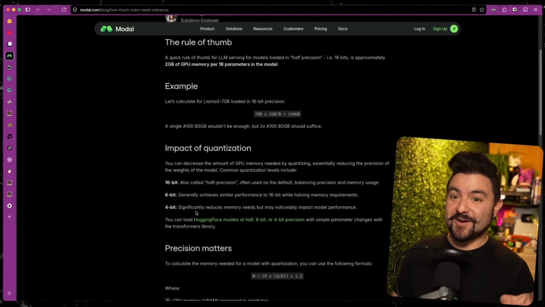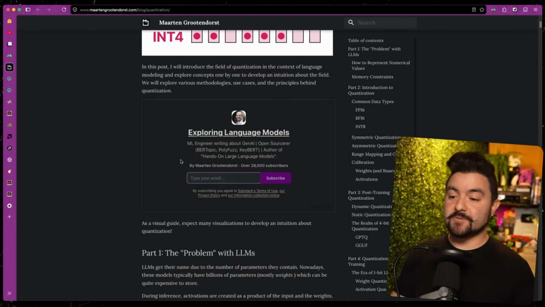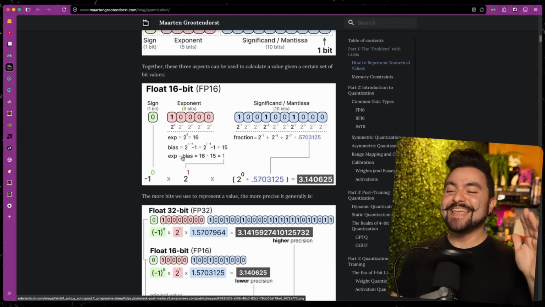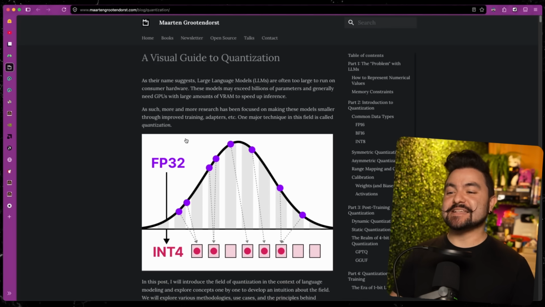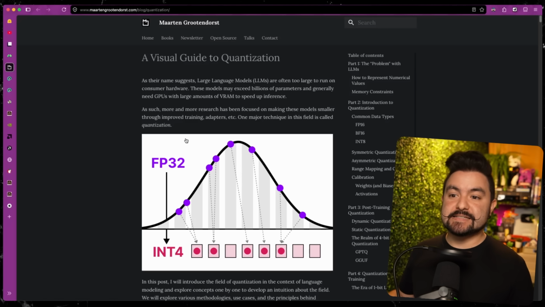Now, if you want to learn more about quantization, there's a fantastic article here from Maarten Grootendorst called A Visual Guide to Quantization. It talks about what it is. It's fascinating. But all you need to know is that these models that you're going to be trying to run locally come in different sizes and quantizations.